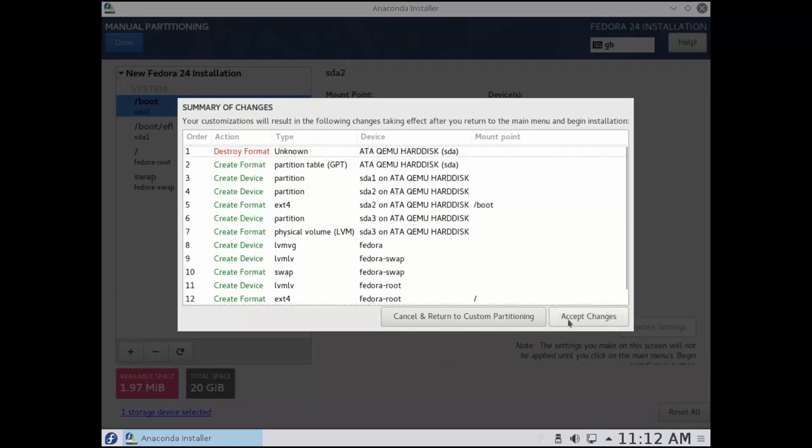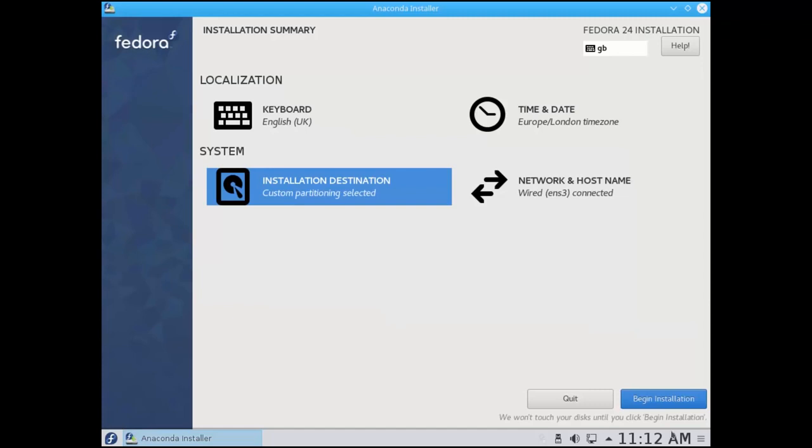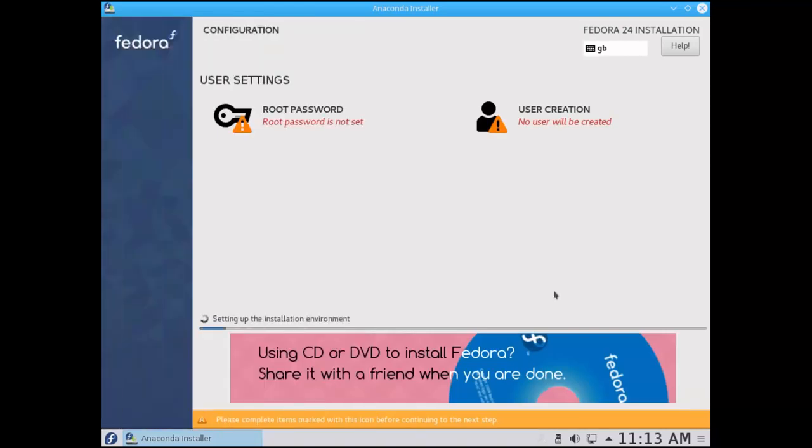And it's going to destroy something, which is fine for me. Keep in mind that after this point in time, I'm going to accept the changes. And when I click on begin installation, these changes will become permanent, and whatever information is contained in the installation disks will be gone without a good chance of a recovery.